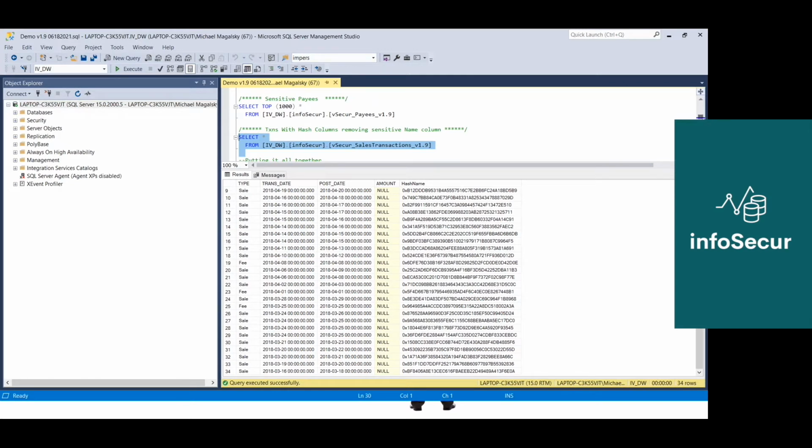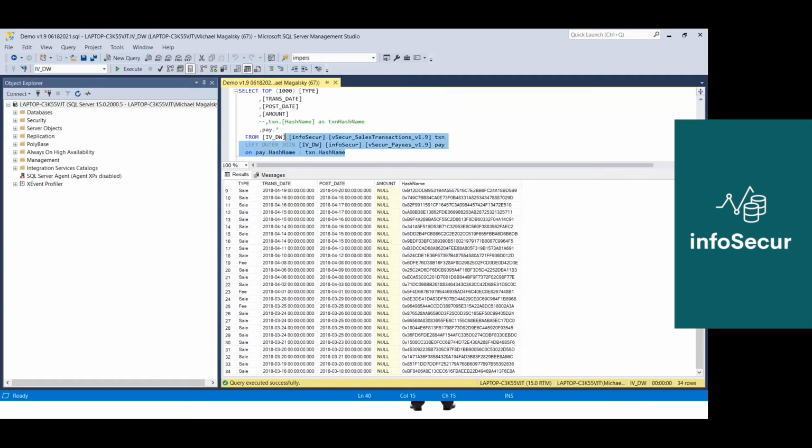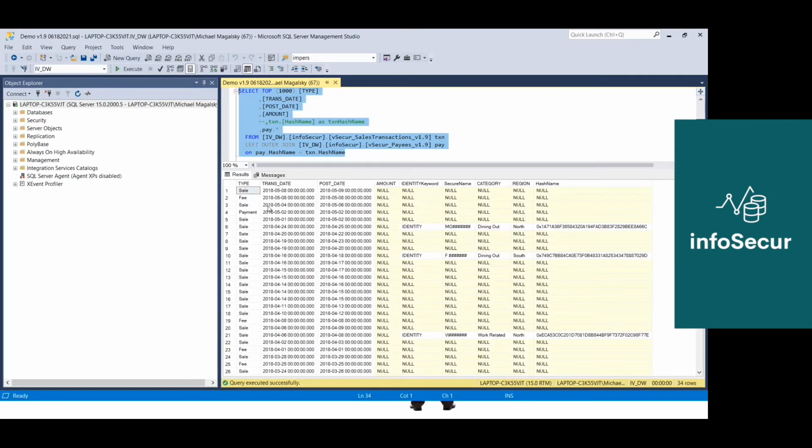So let's put that all together. That's kind of neat, but wouldn't we want to join payees and transactions together? All right, fair enough. Let's make a little join between the two, and let's return that result set. Here you go. Here's all of our transactions. Well, not all of them. Let me put this out of the way. Here's 34 of the 35 transactions.